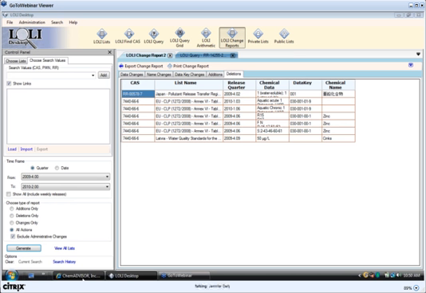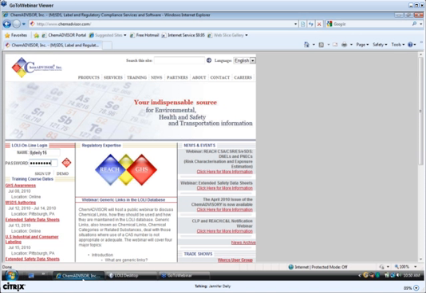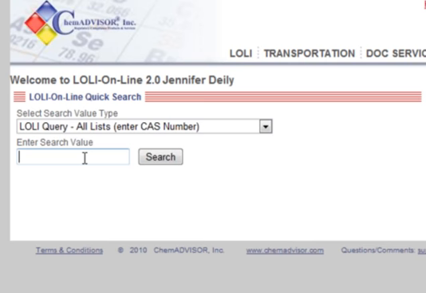And for those of you that are using LOLI Online, you already know that it is a web-based product. So the features and tools are not as advanced as what you would find in LOLI Desktop, simply because it's a web-based product. So when I sign into LOLI Query, the first way I can view links is by running a search on a CAS number.